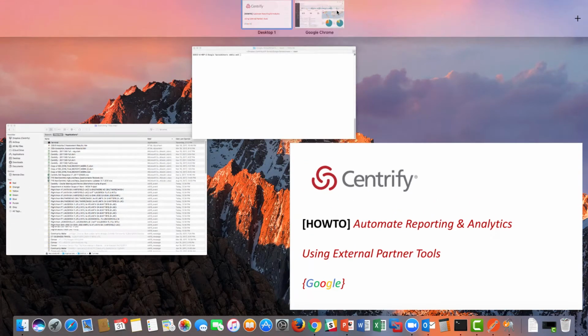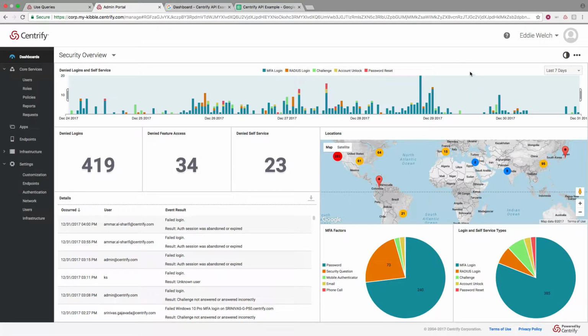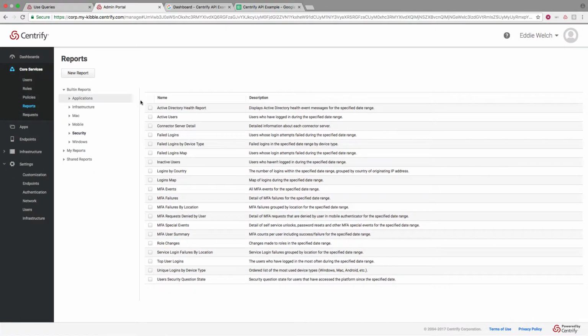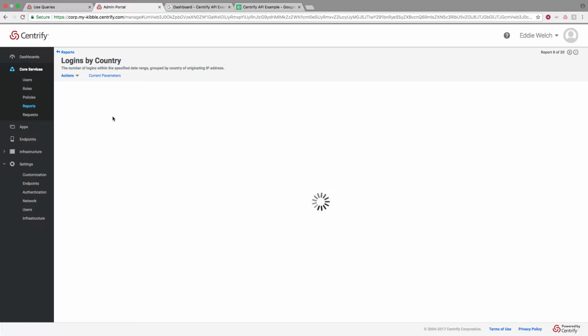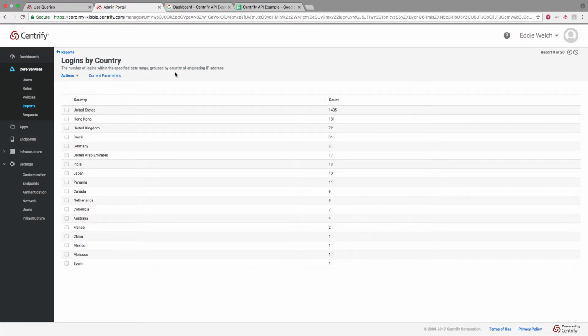So just to give a baseline, we'll start in our Centrify cloud environment where I'm logged in as an administrator. I can navigate to my reports tab and I can run a number of canned reports. We're going to pick for this example logins by country. I can specify a date range. We'll say roughly the past 3 days or so, and I'm able to get this report, simple report on which countries my users are logging in from.